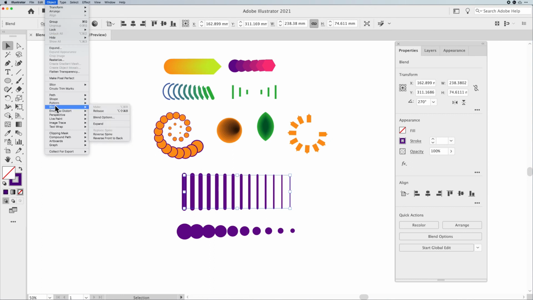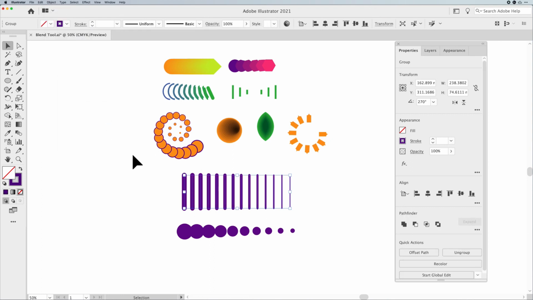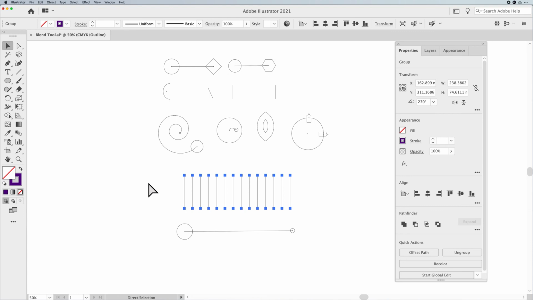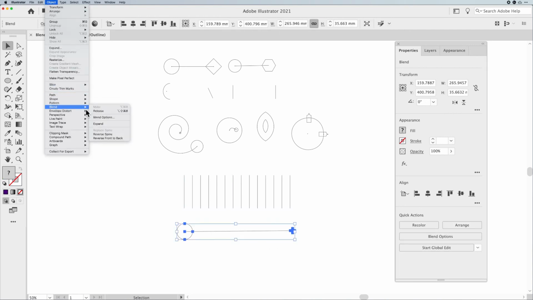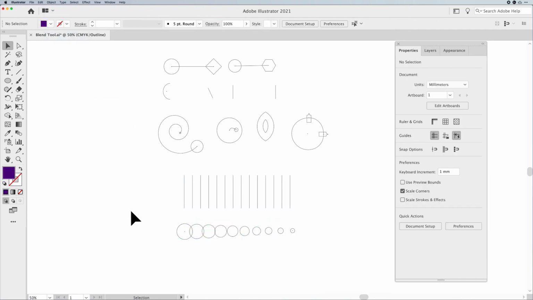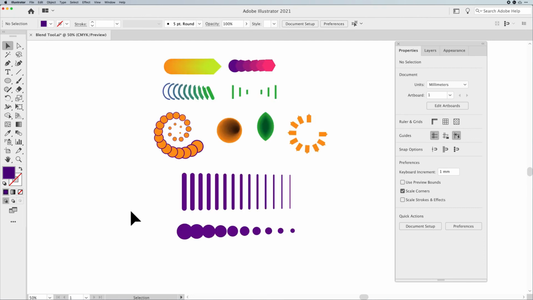So I go under Object, Blend, and choose Expand. When I choose Expand, that is now going to expand them into all of their unique shapes. Okay? So Object, Blend, Expand. Right there. Now I have all my shapes. Now, how does that help me with the spacing? Well, here's what it does.